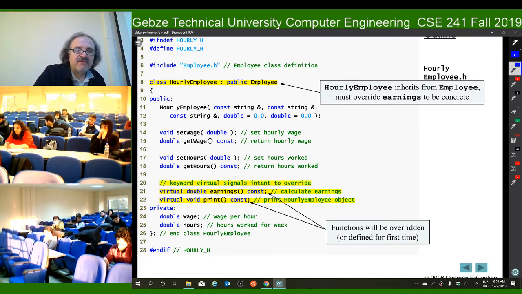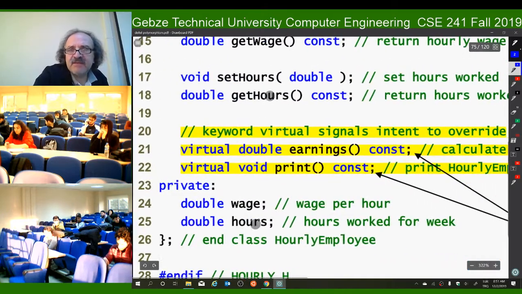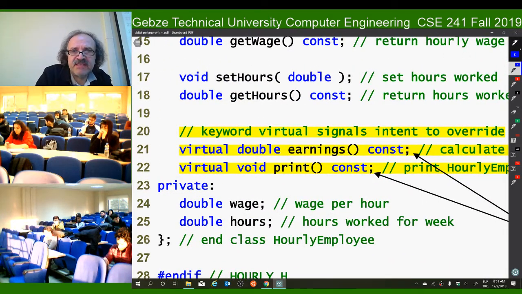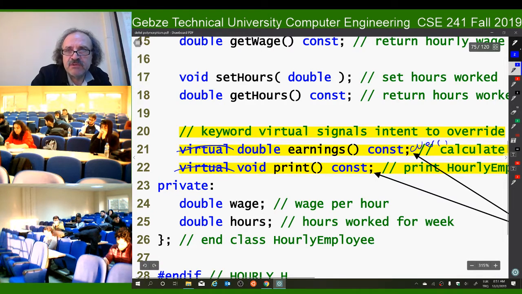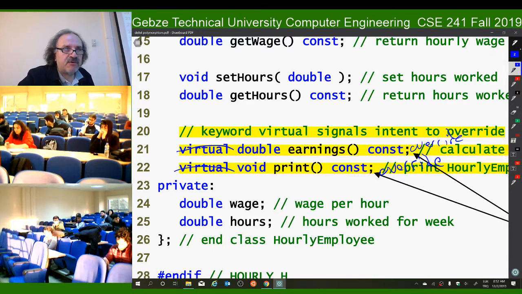What was the C++11 way of doing things? I wouldn't say virtual here, but I would say override here, right? Override and override. Here I am saying that these two things are virtual, and I am overriding them. I know what I am doing. Okay, this is the old version, but if you are not using a C++11 compiler, this is what you're going to do.